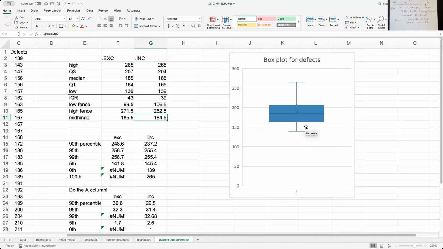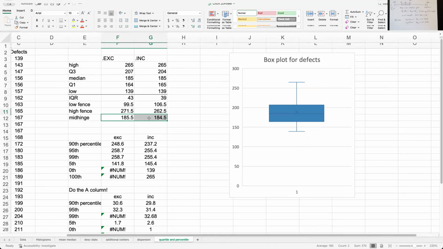You'll notice in this piece, I've also done our mid-hinge. What's our mid-hinge? It was another measure of center. It would be the Q1 plus Q3 divided by 2, the average of the two quartiles. Great. That is fairly close to the median, isn't it?